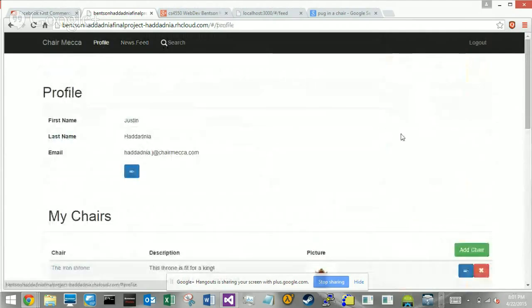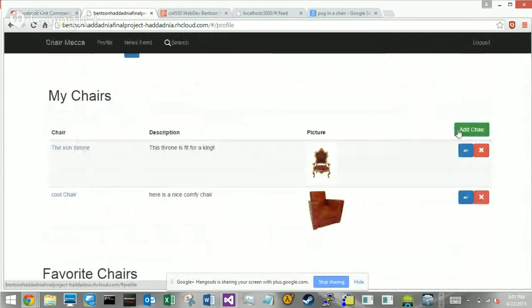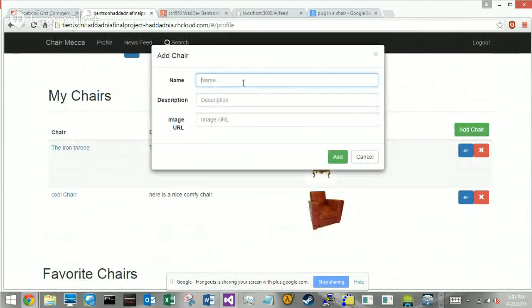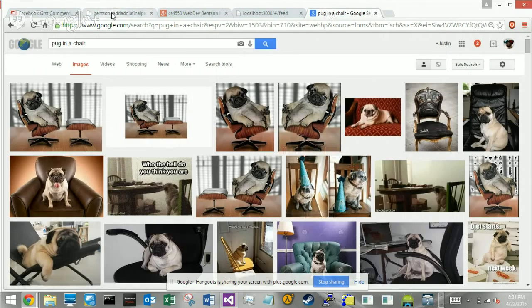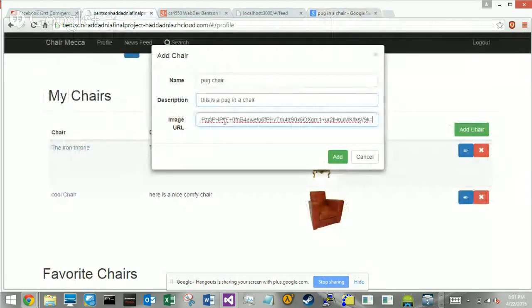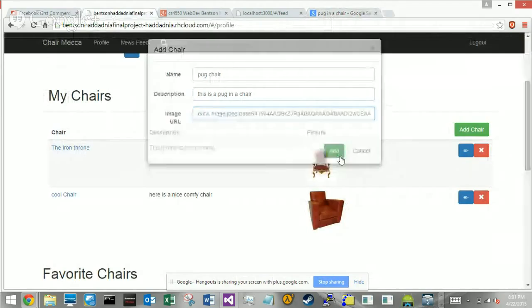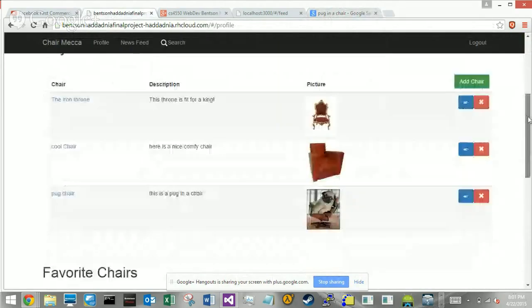Also, as an admin, I can add chairs. Quite simply, give it a name, pug chair, description. This is a pug in a chair, and all I need is the image URL. So I come over right here, copy the image URL, paste it in, and we are good to go.